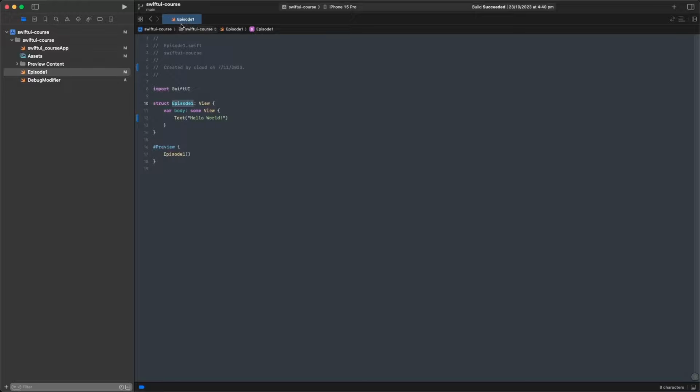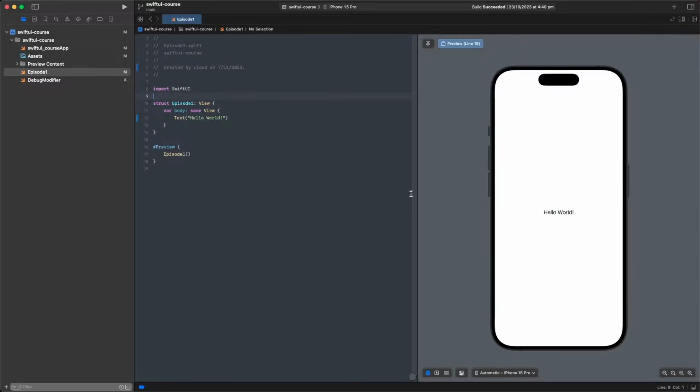Double click this to make sure that this tab stays open, and we'll make sure to open our canvas. This will be our live preview of what's going on while we make changes. And let's get right into it.